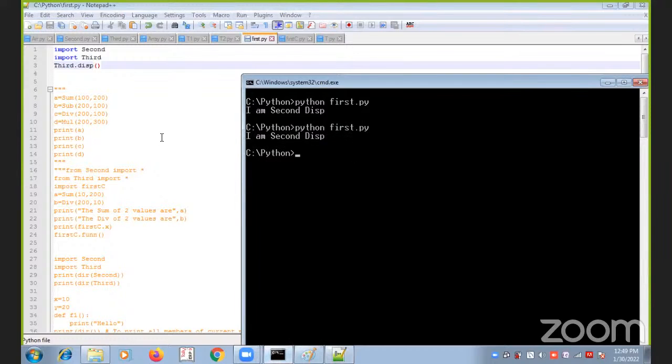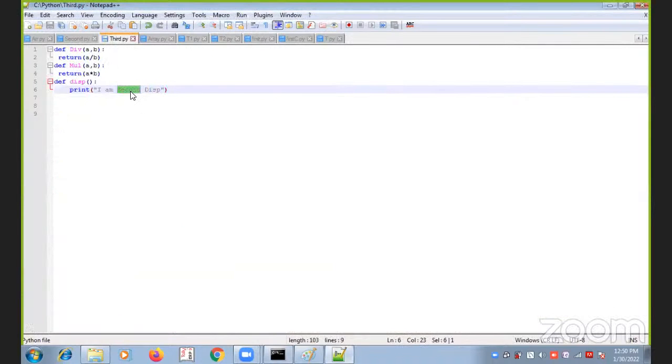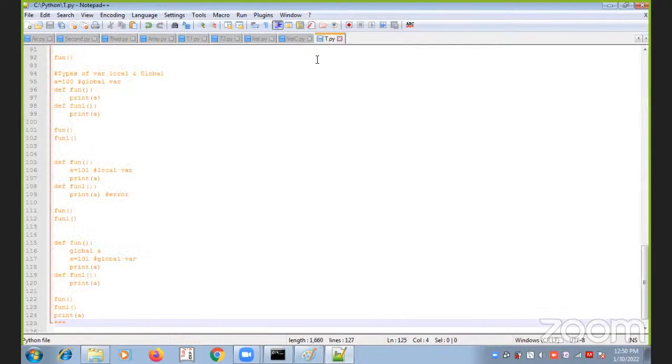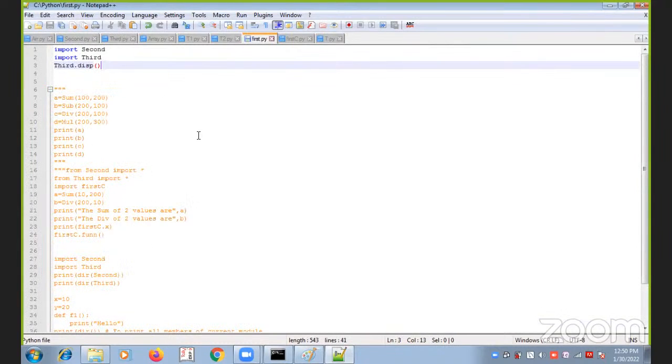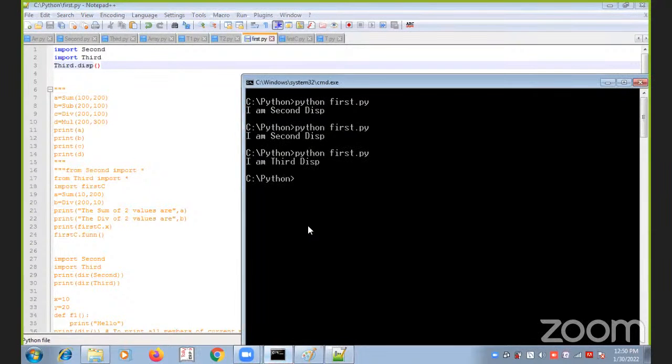I am second display. Third dot display. Third dot disp. One second. Okay, so if you go to here, you should write third. When you execute that, it should call third display. I will explain once again, don't worry. Now it should call which function? Third display. "I am third display", because I am calling like this.